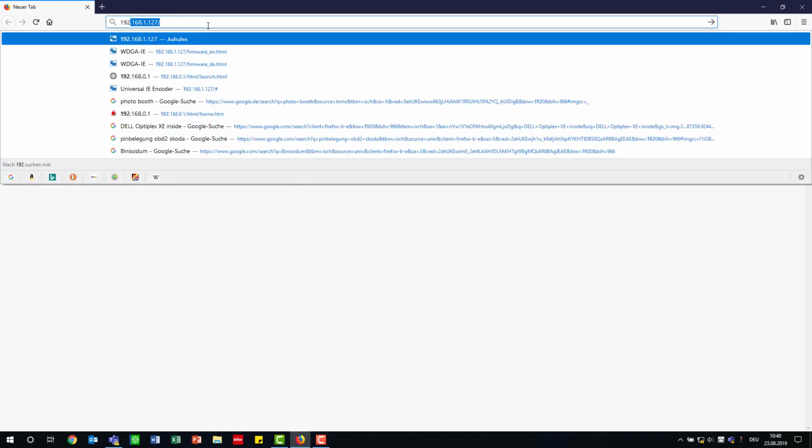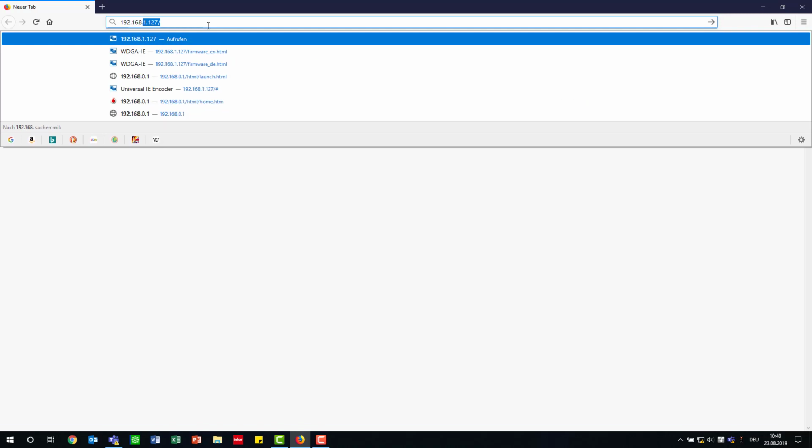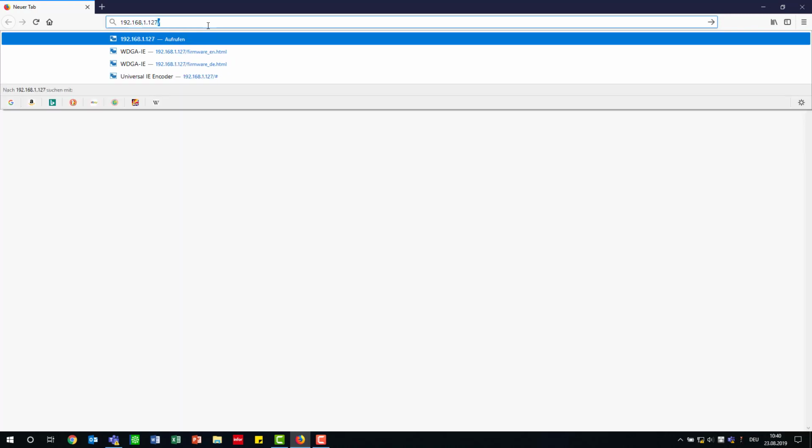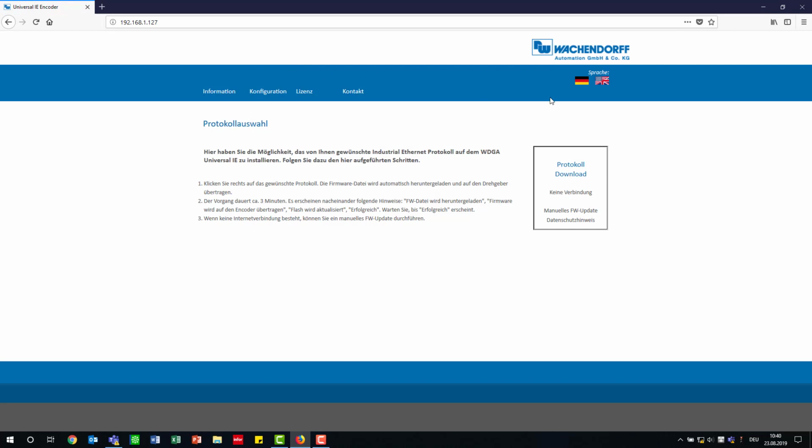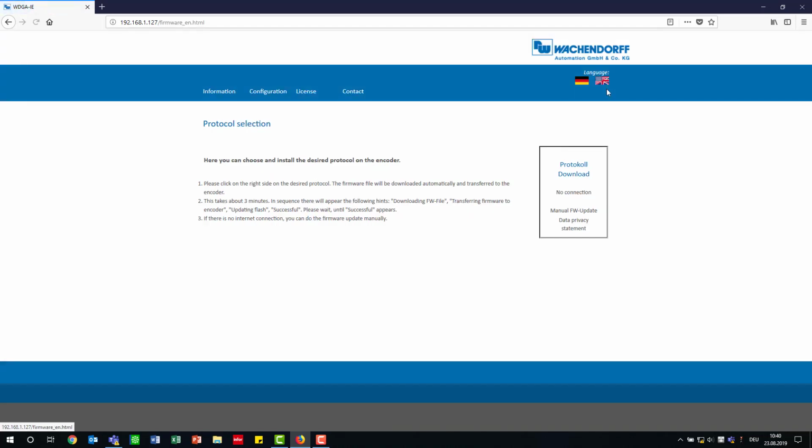It's 192.168.1.127. We change the language to English. As we can now see, we are on the protocol selection page, but we also get the hint that we have no internet connection. Therefore, there are no protocol logos and we can't install them automatically. So what we will now do is we click on Manual Firmware Update.